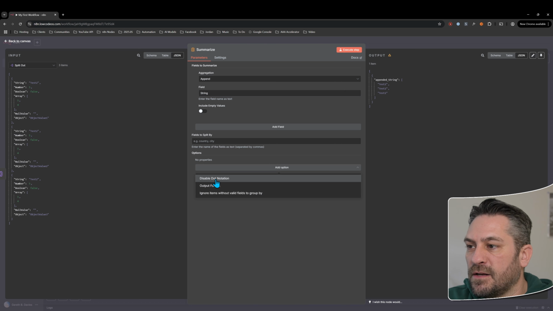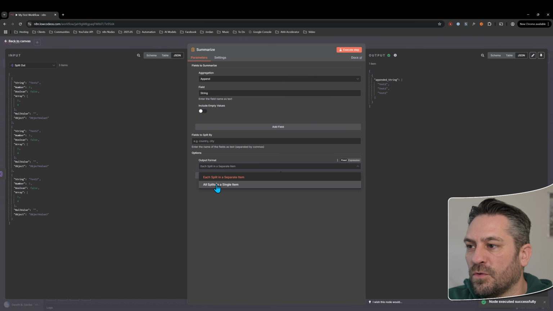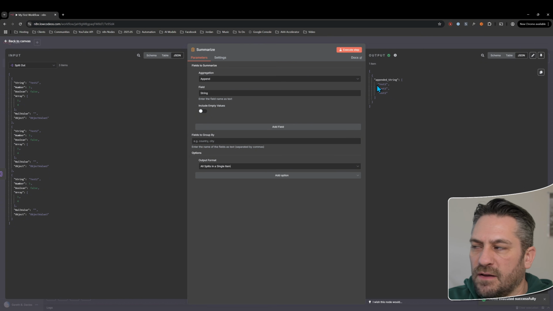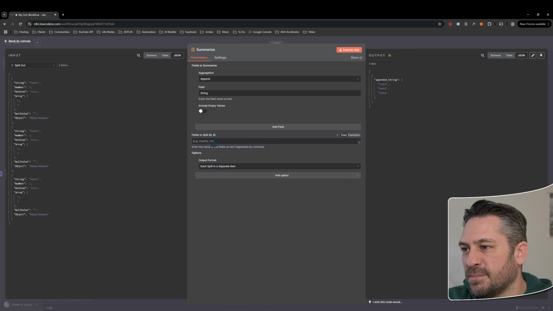Then we've got the standard under options. We've got disabling dot notation. Then we've got output format. Each split into a separate item, that's what it is by default. And we've also got all splits in a single item, which for this one is going to look exactly the same, because we're not splitting anything at the moment here.